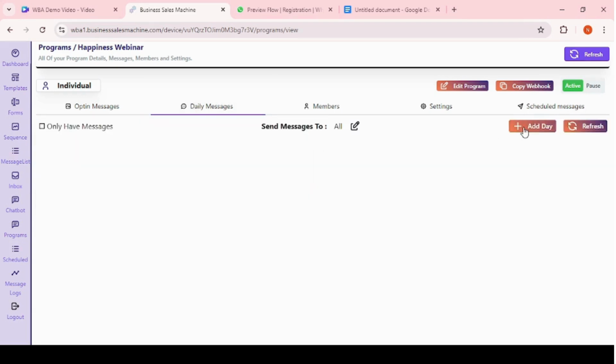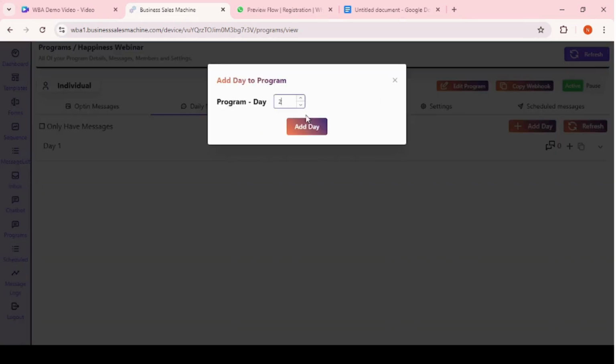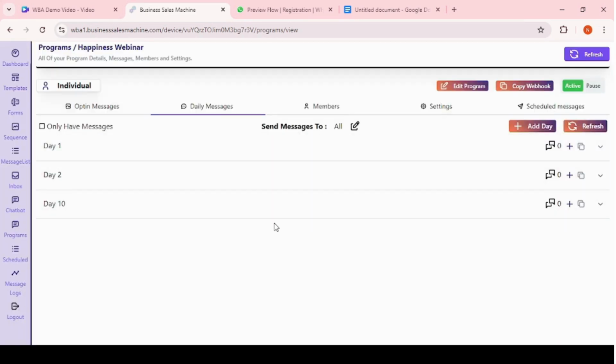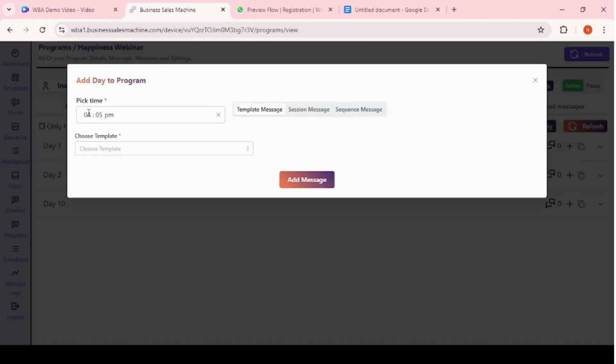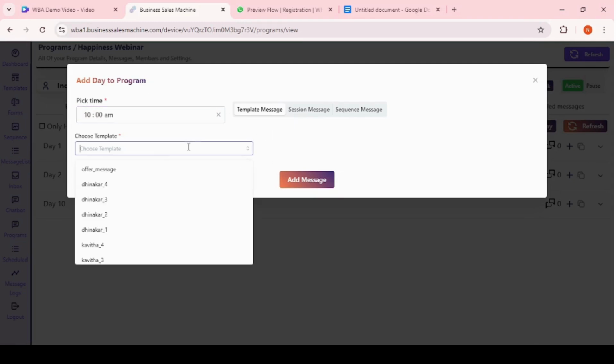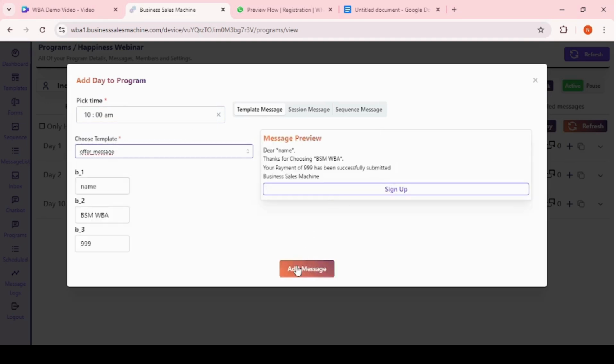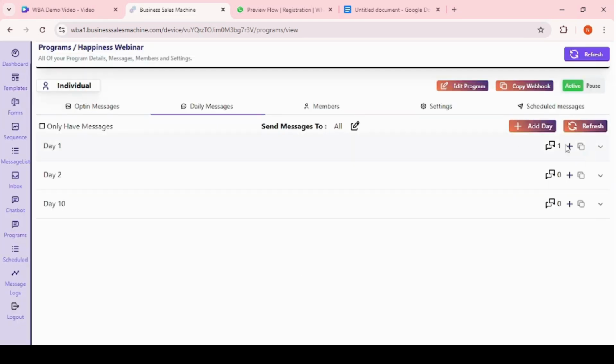Now coming to daily messages, here you can add the number of days. The days you can add up to 30 days, 60 days, 90 days, and also if you don't want to send an everyday message and irritate the user, maybe once a week or twice a week you want to send, you can add the number of days, and for every day you can add the message. Click on add message, set at what time you want to send, maybe at 10 a.m. you want to send a message, select what template you want to send, okay, add.